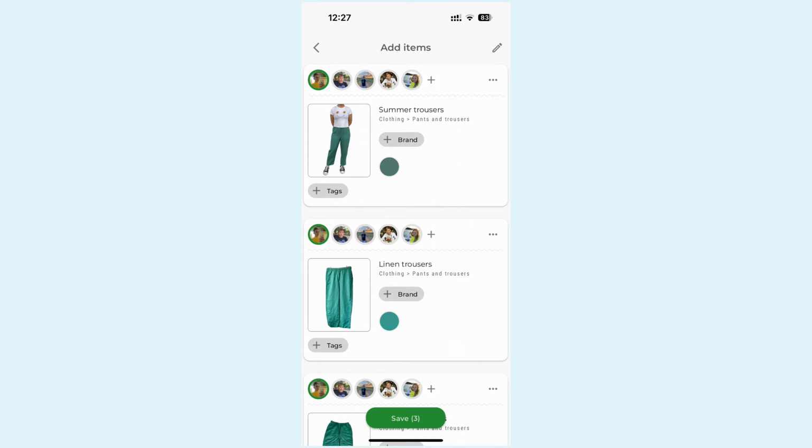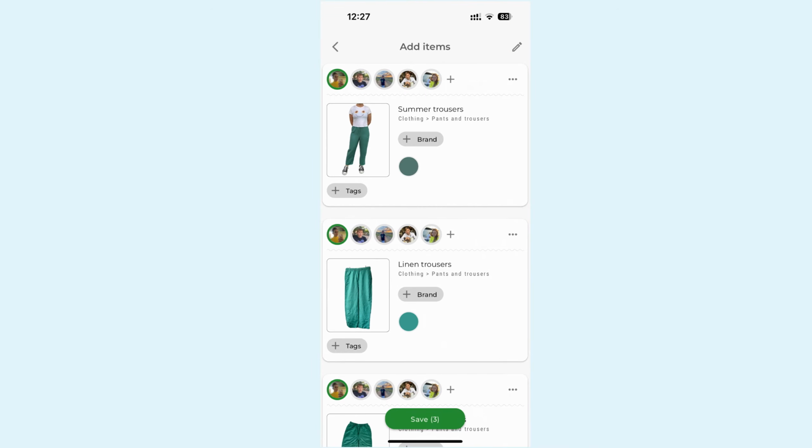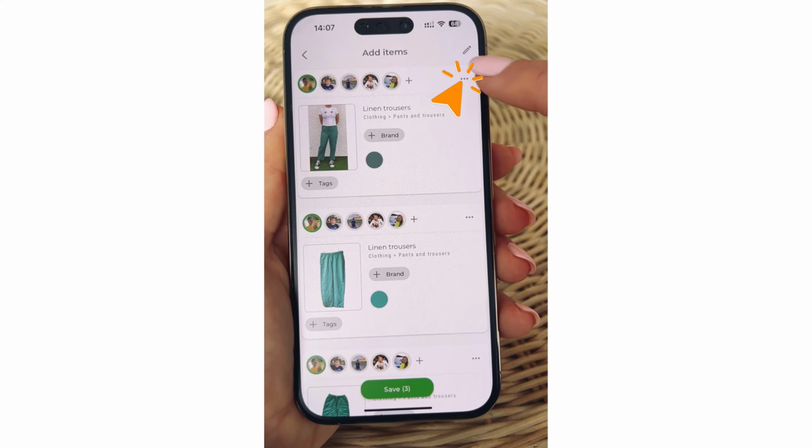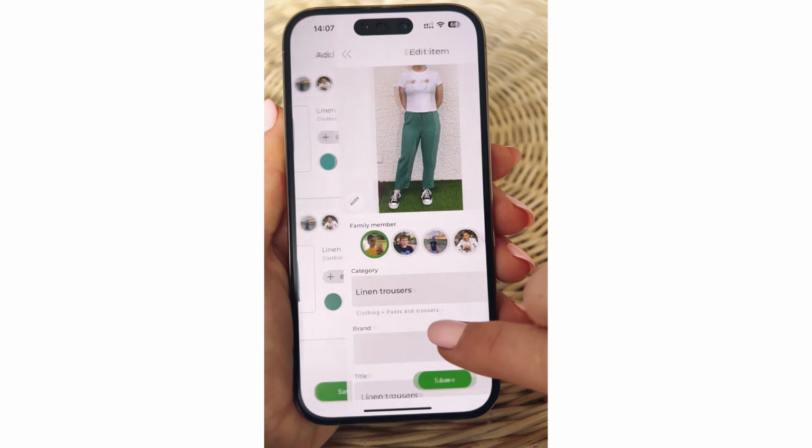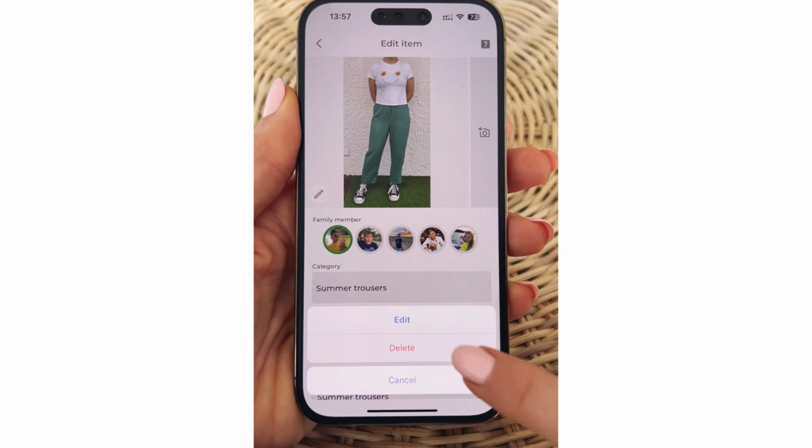Now, here's a cool trick. I'll show you how to get a picture of pants from the first photo using an advanced image editor. First, tap the three-dot icon, select Edit Details from the pop-up menu. Then, tap the pencil icon to open the photo editor.